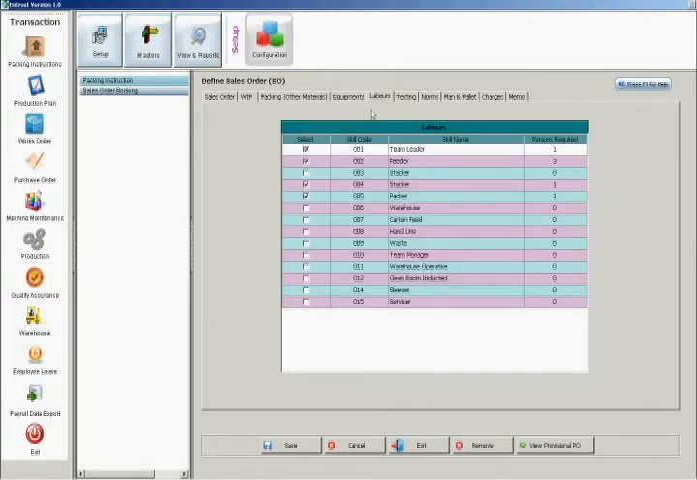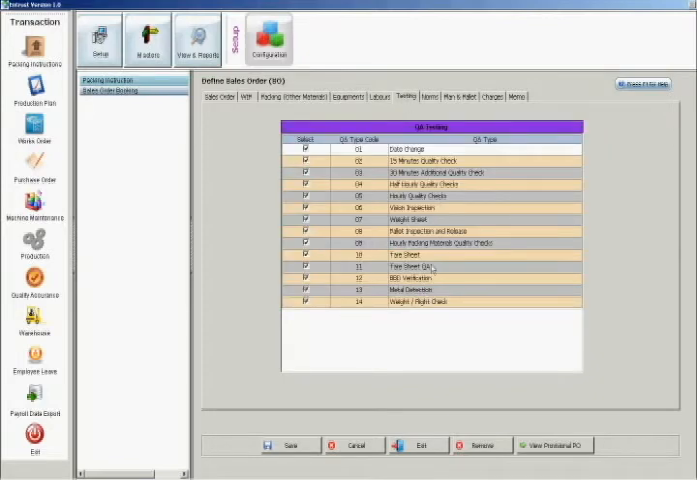Let's move on to the labor tab. For this entire process, the following skill sets are required with the given quantities. However, we can include or exclude any of them. Testing. The testing process has been displayed here. We can include or exclude any part of this testing process.